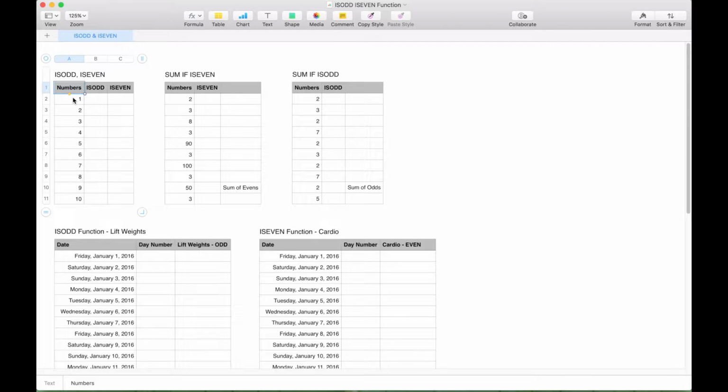Here we have a set of numbers 1 through 10. To use the ISODD function, simply type an equal sign inside the cell and type out ISODD. In its simplest form, the ISODD function takes one argument as a number. So we'll put in our argument, hit the check mark, and now we'll drag this down. And you'll see what is returned for the ISODD function is either a true or a false. So if the number is odd, obviously it will say true. If the number is even, it will say false.